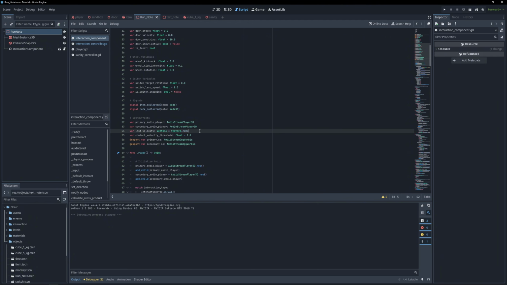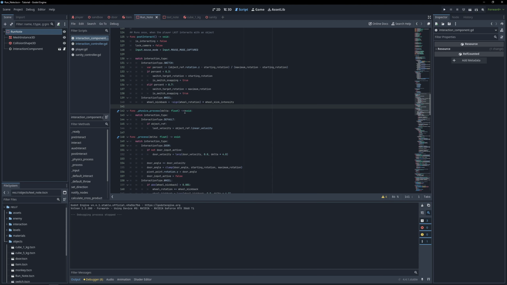So instead, you should create this variable that's called last velocity. It's a Vector3. Just go ahead and create it right around where your threshold is. We didn't have the physics process function in our interaction component yet, so go ahead and create it. Make sure you match the type, so this is only called when the interaction type is the default interactable object. Ensure that the object reference is not null, and go ahead and cache the last velocity using objectref.linearVelocity.